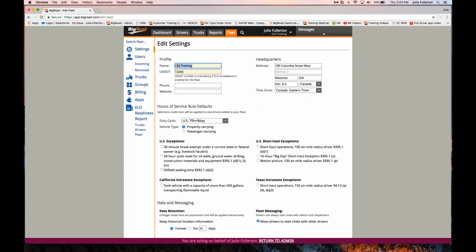First, you'll need to make sure that the name for your company is correct and that your DOT number is correct here as well. Over to the right, you'll want to confirm that your headquarters address is correct as well. Again, this is the address that will populate in the app for your drivers, so they don't have to enter that in. And then confirm that you're running under the correct time zone here as well.